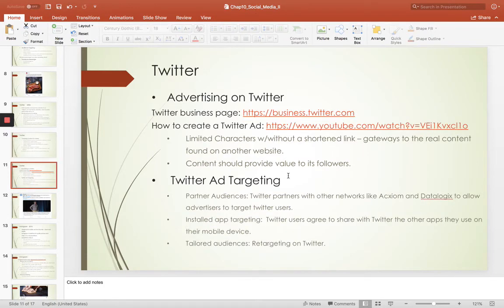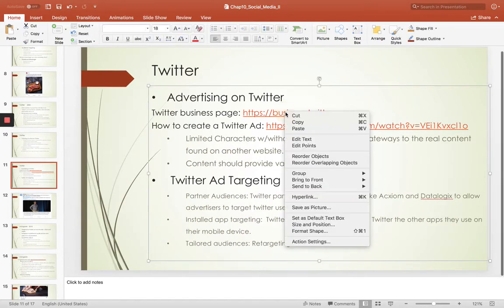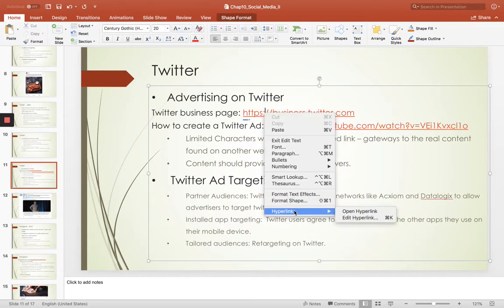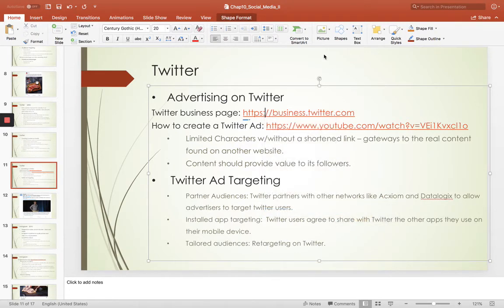Okay, let's take a look at how to do advertising on Twitter. Twitter has a business page. So from here, you can, let's take a look. Open the hyperlink.